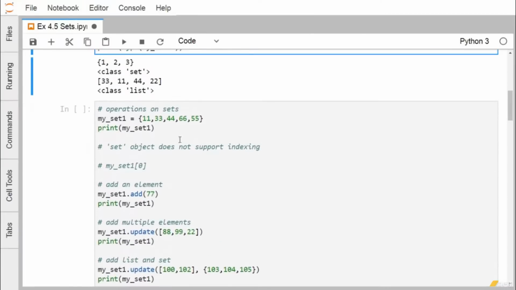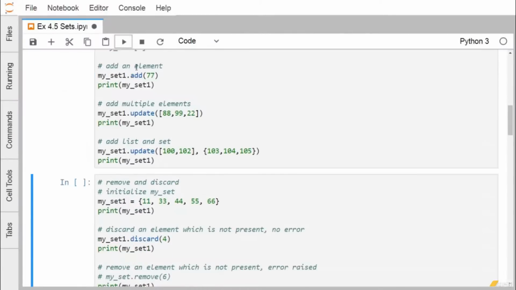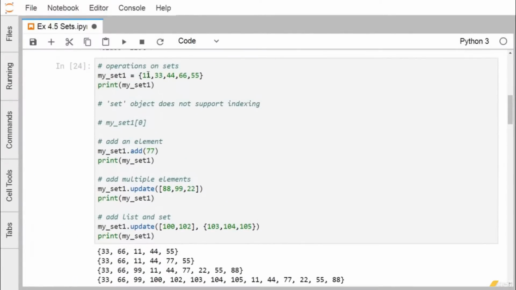Next we are going for operations on a set. So on a set we can perform multiple different operations. Let me go one by one. At first we are defining this particular set, having the values 11, 33, 44, 66 and 55. You can see this set of values is there, might be in a different order.